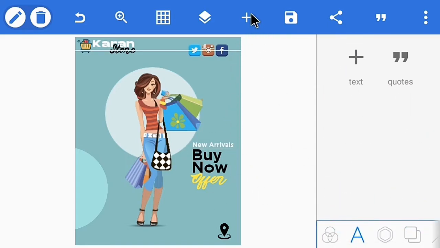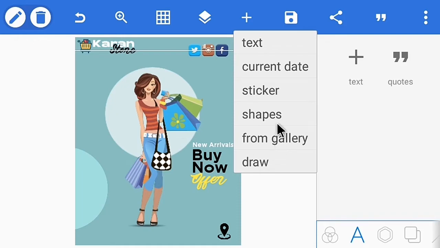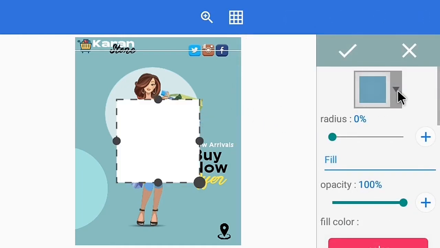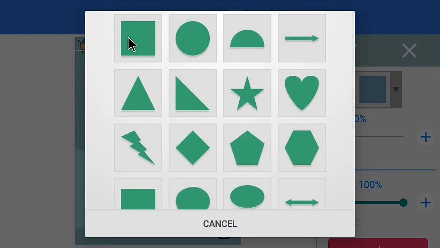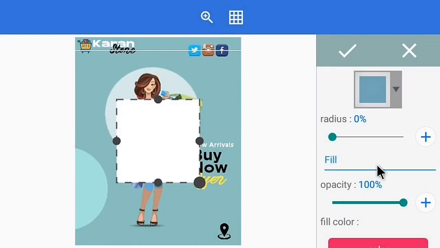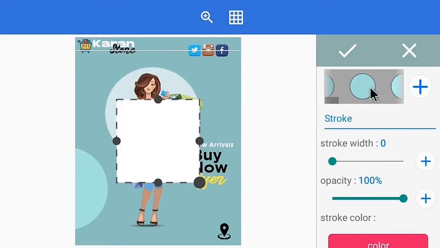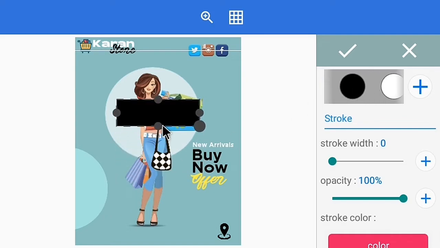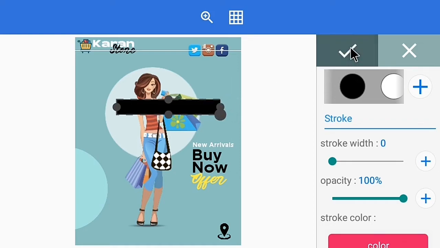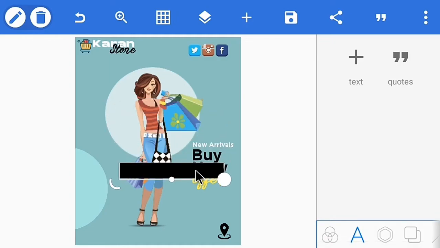Now let's add a rectangle shape here. So go to the plus option and shapes option and choose this shape. Now go to the color option and choose the black color for the shape and make rectangle shape like this. Now adjust the shape like this.